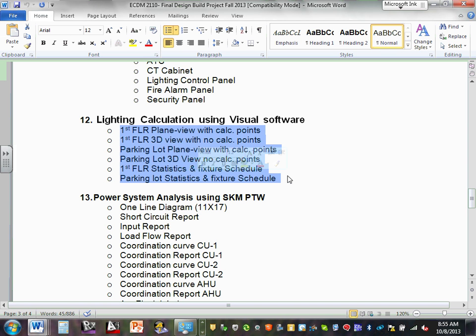First floor plan view with calculation point, then 3D view, no calc, parking lot plan view, parking lot 3D, first floor statistics and fixture schedule, parking lot statistics and fixture schedule. It means grief to all of you now, right? It's coming, but be aware.